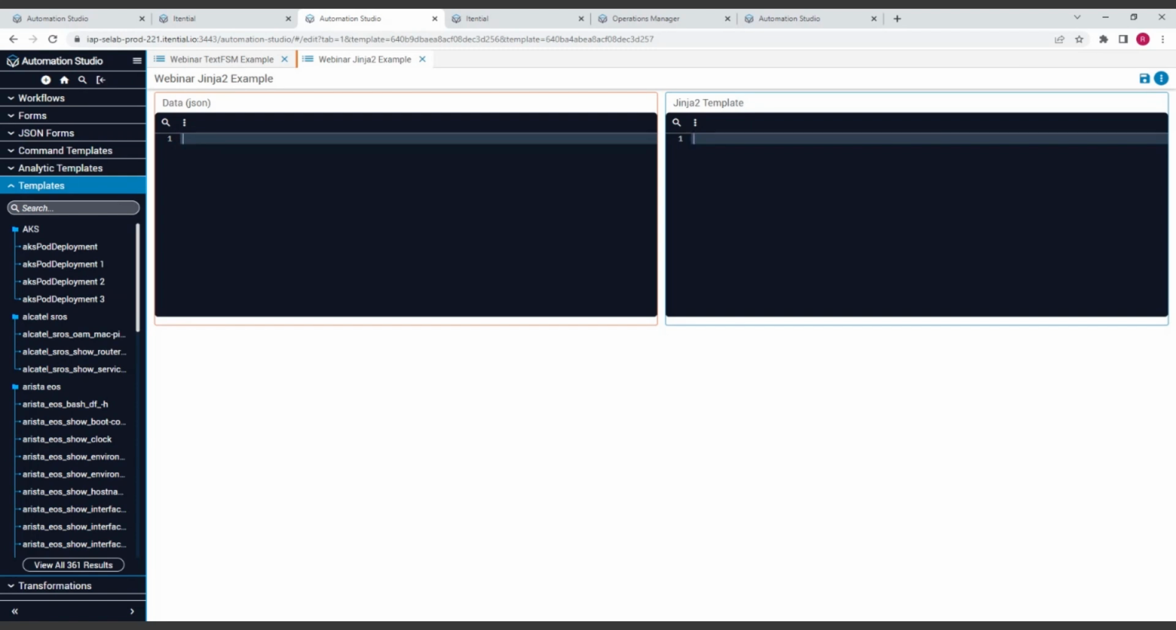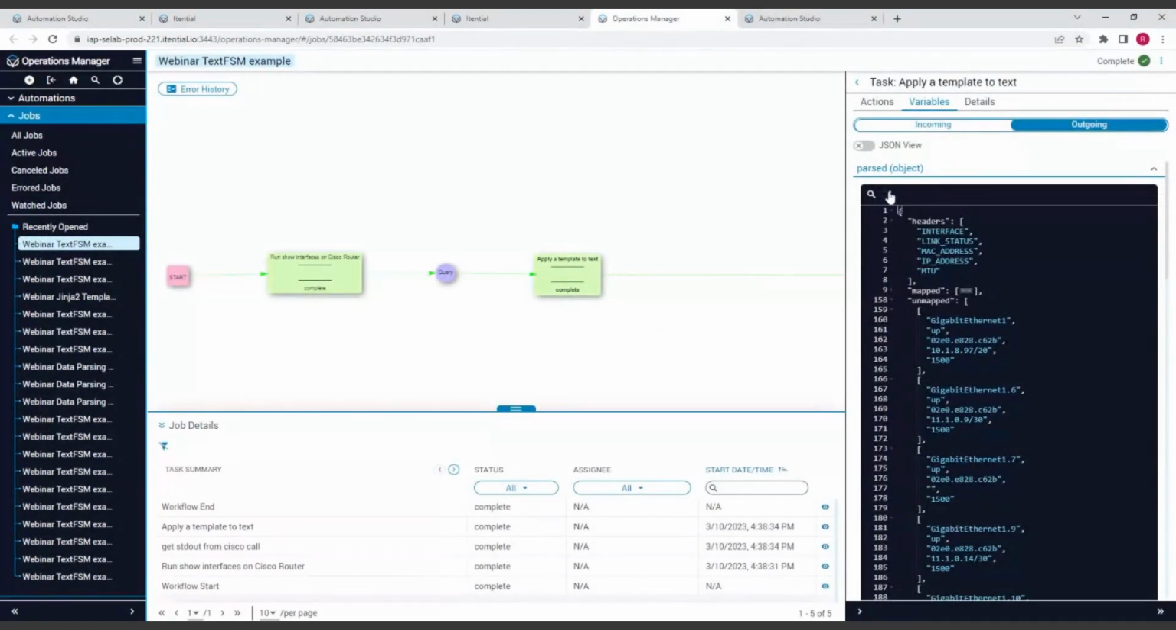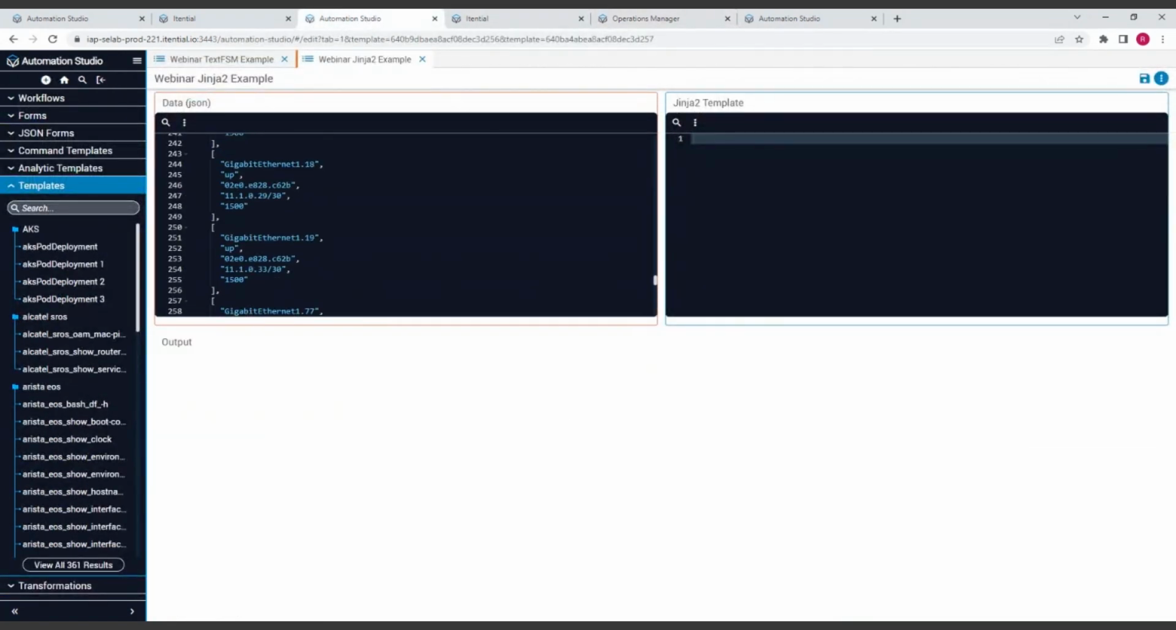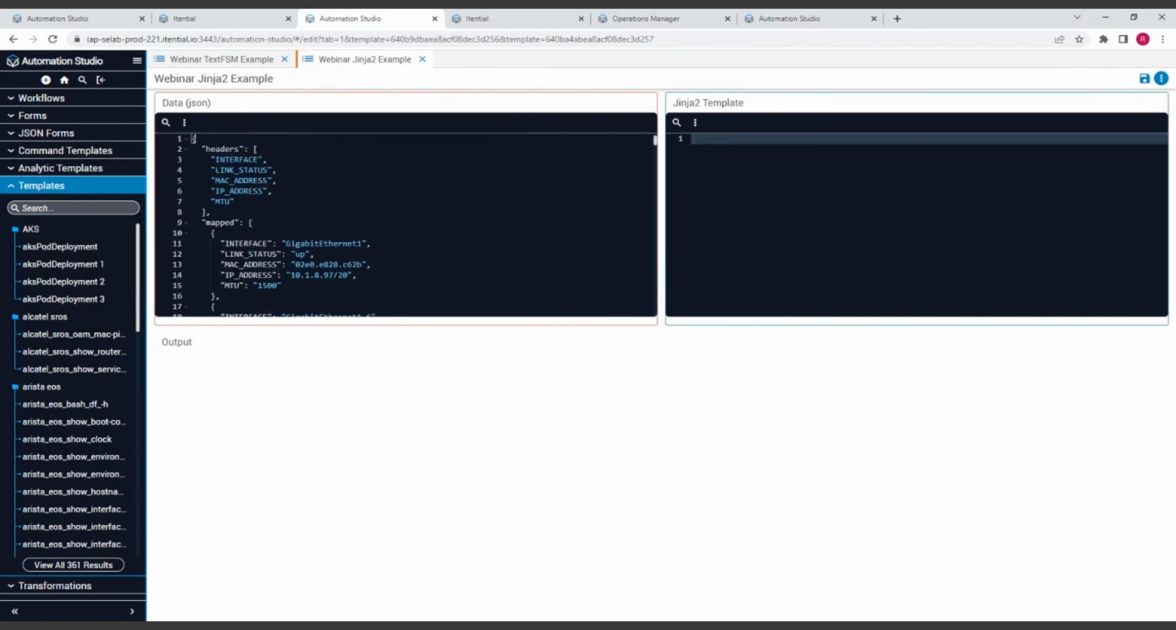Well, we just created structured data by parsing through that interface list with our TextFSM template, right? So I can literally go in here and copy this from, this is the job, we watch the job, and I can see all the data in and out. So the ultimate output of this is the structured data. So let's just use that since we already have it. So in here, I can paste it in, and now we have our structured data, right?